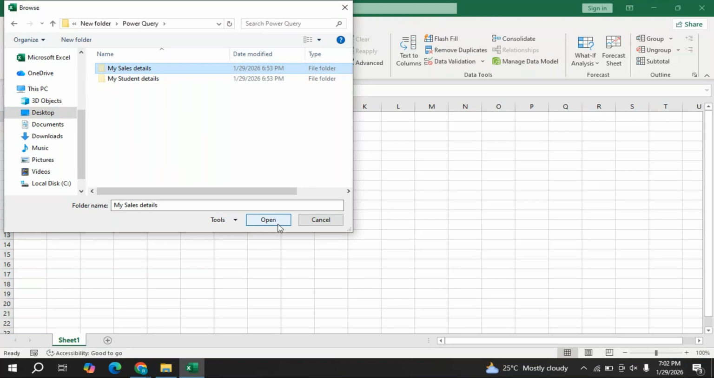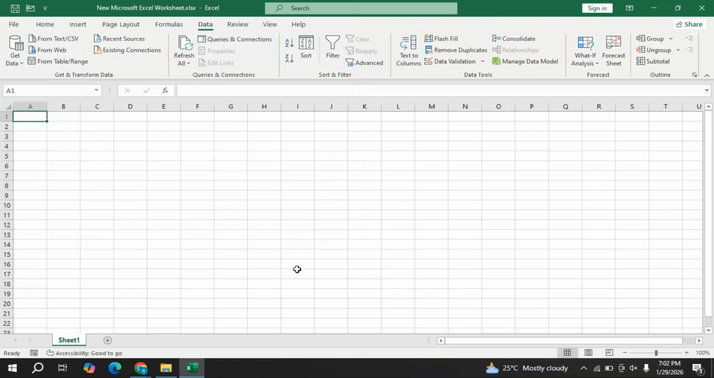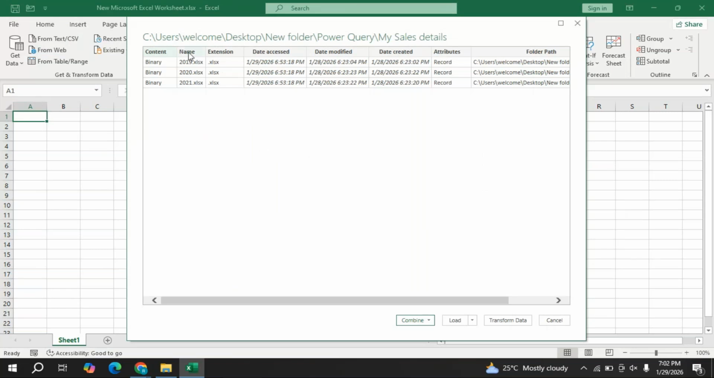Okay, so till here it is clear. So let me take this my sales details. I should not open it further. I'll just select the folder and click on open. So once I click on open, here you can see starting from the C drive, users welcome. On the desktop, I have a new folder where I have a subfolder called Power Query. Under that, I have the My Sales Details folder. So it will show me the entire path, how I have chosen the folder.